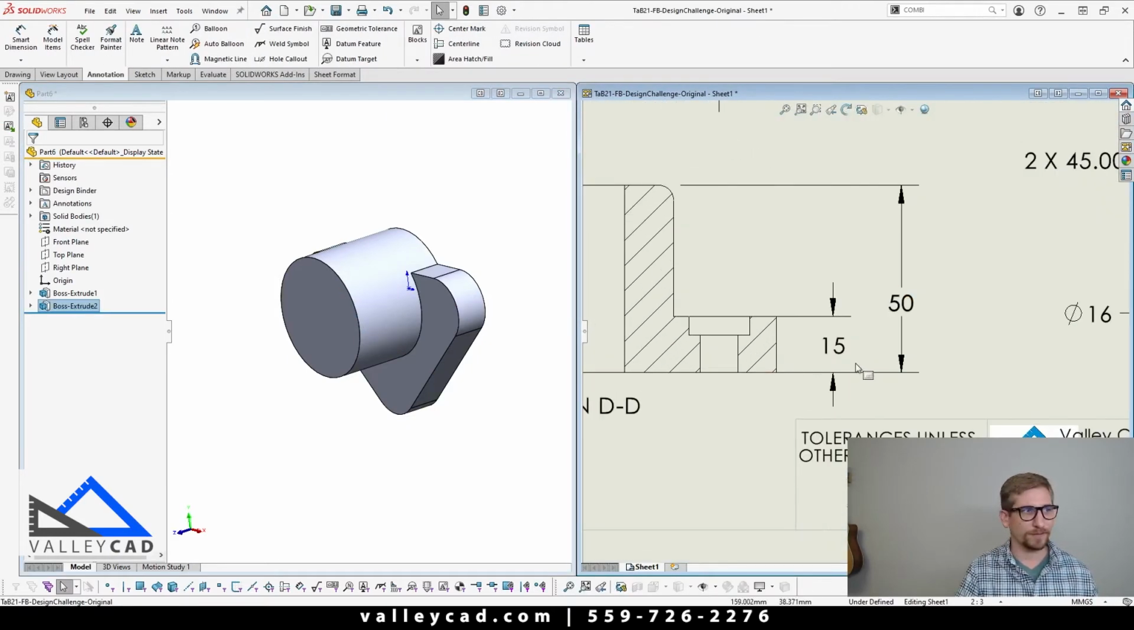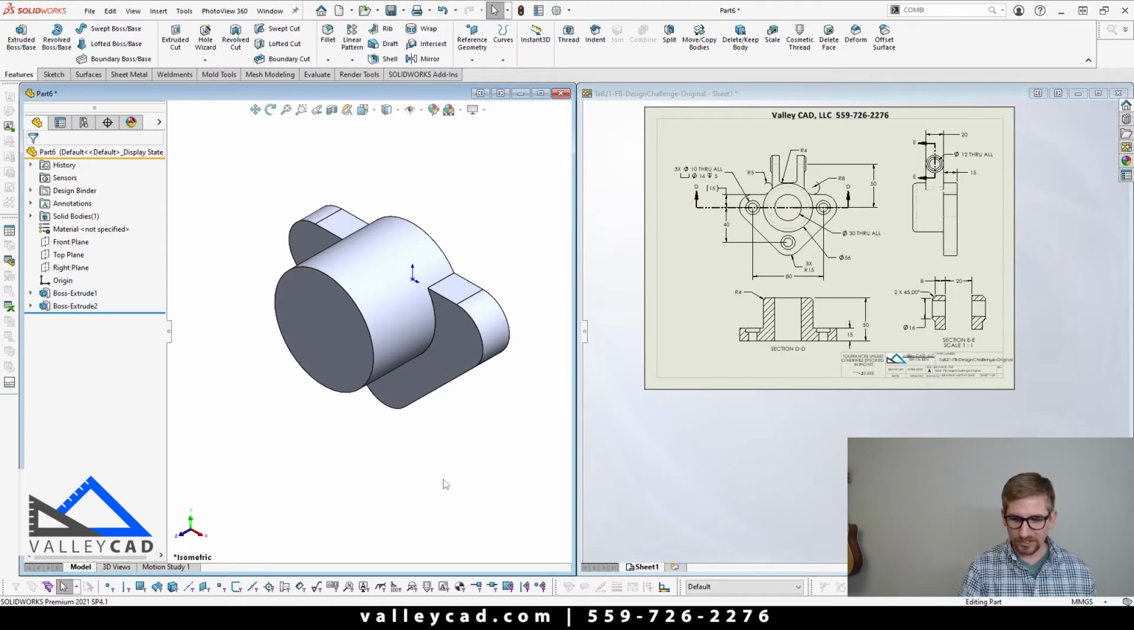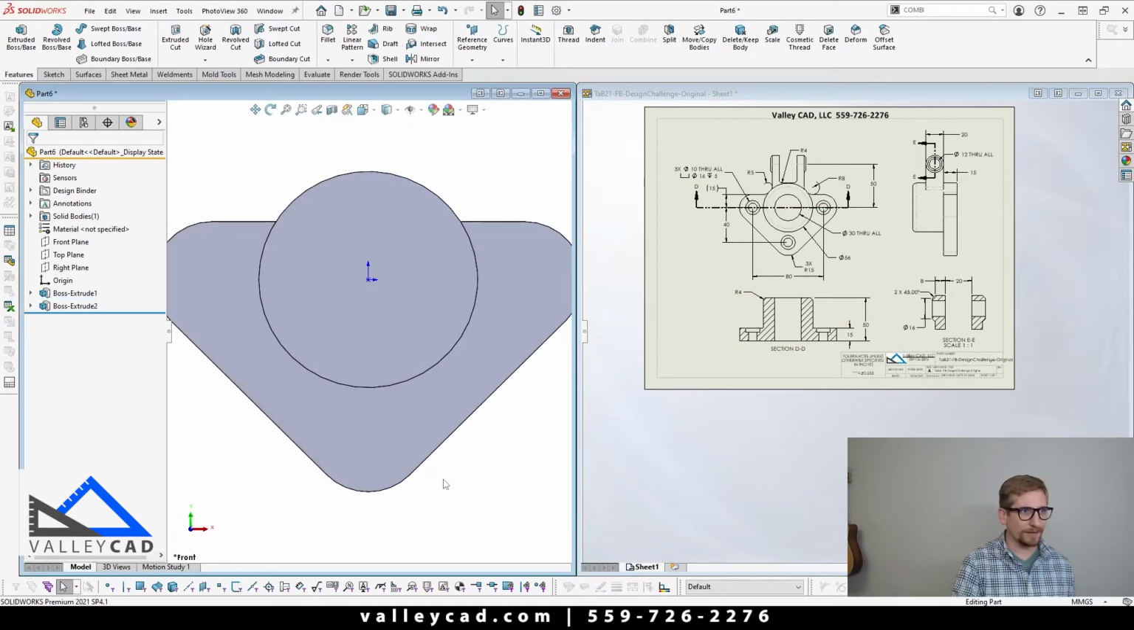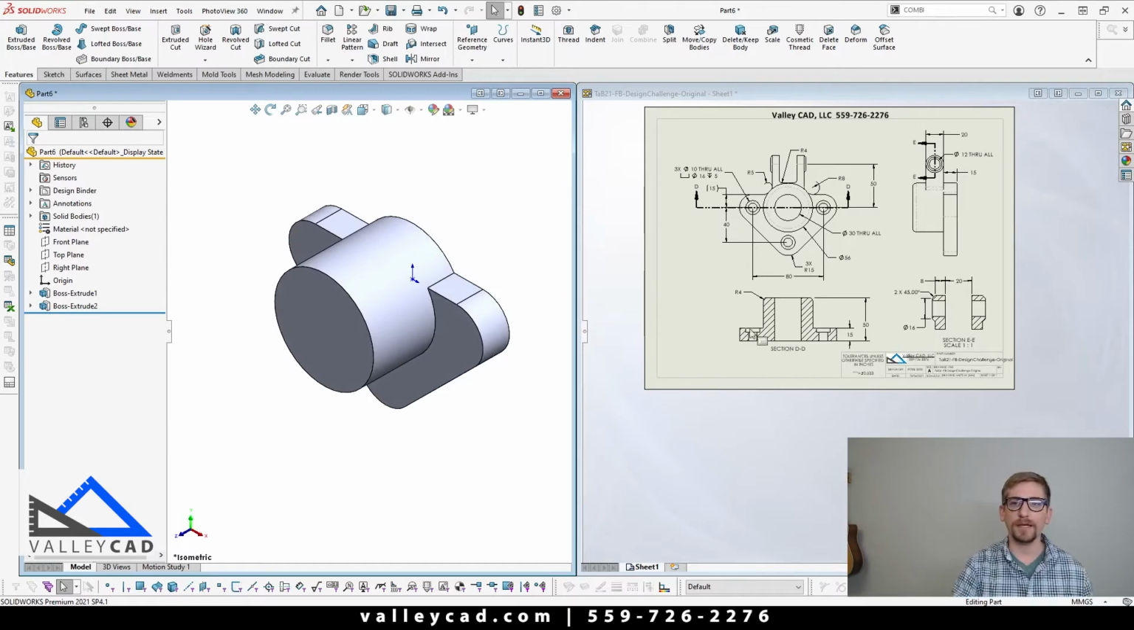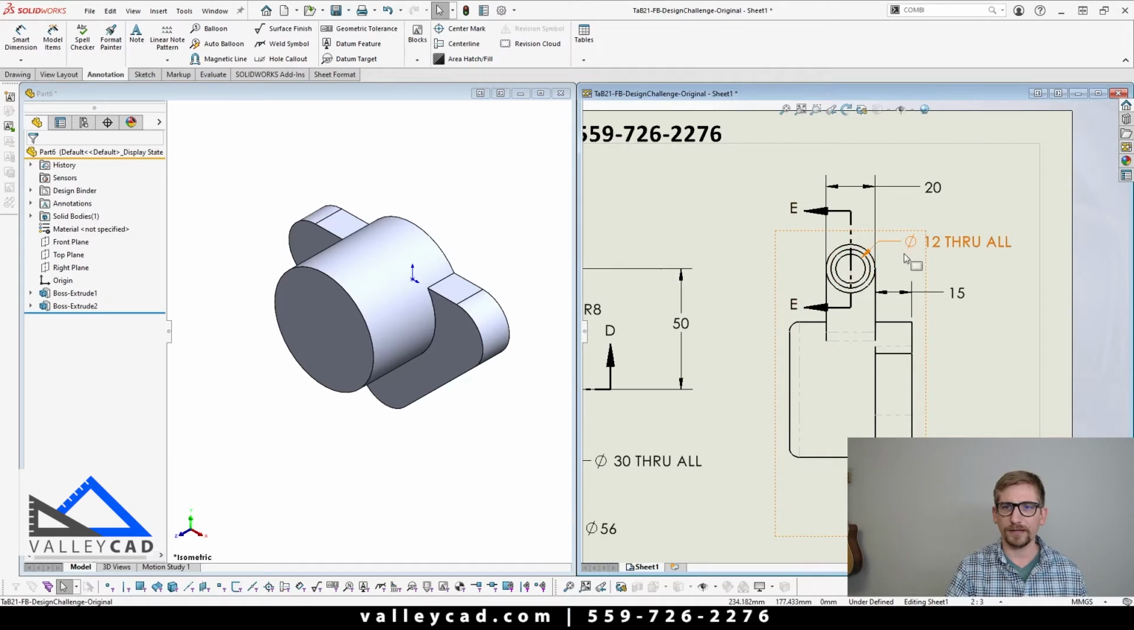As you see right here, it says 15 millimeters right there. Okay, so now we got our basic shapes made up. Not too bad, right? So now what we need to do is come in and create our extrusion for this little tab that's sticking up, okay?